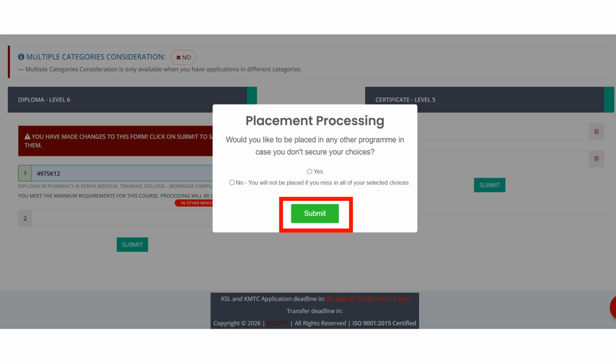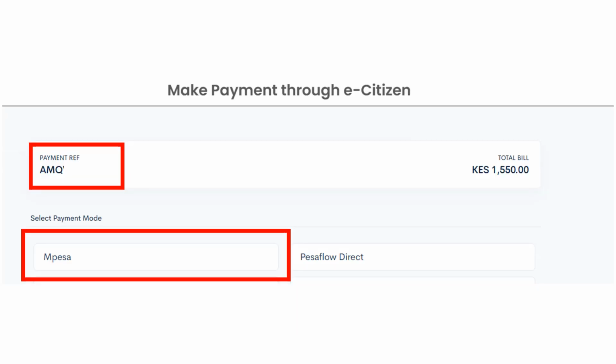Once you click on submit, it's going to ask you whether you would like to be placed in another course than the one you have applied for. In case it's a yes, you click on yes. In case it's a no, you say no, and then you click on submit. Either way, it's still going to go through. Now, the next step is payment.